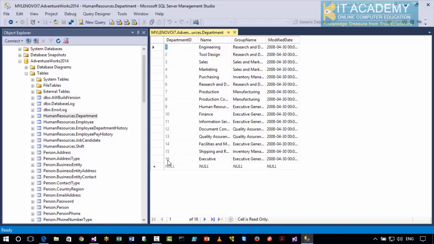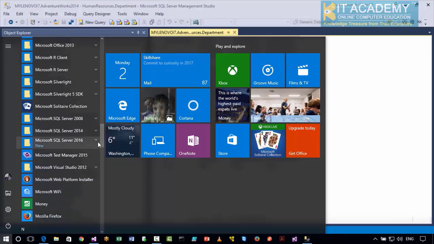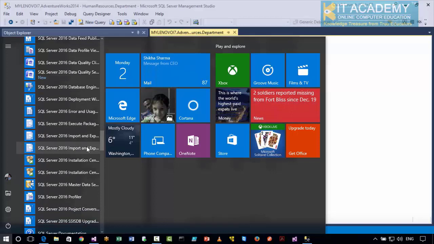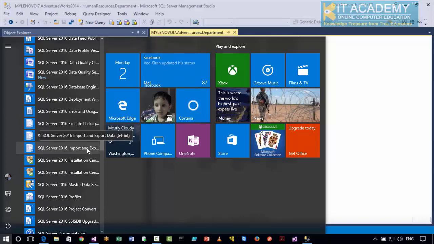So we can invoke the import export wizard from different places. Let me show you the first approach by clicking on the run button and then going to SQL Server 2016, and then you can invoke the import export wizard. We have one for 64-bit, another one for 32-bit. So I'm going for the 64-bit version.